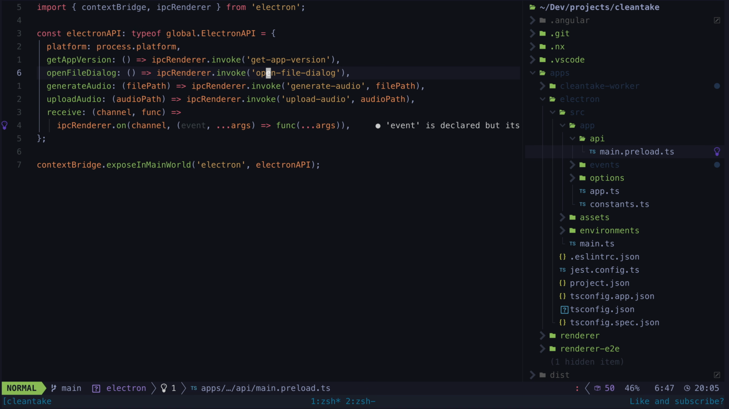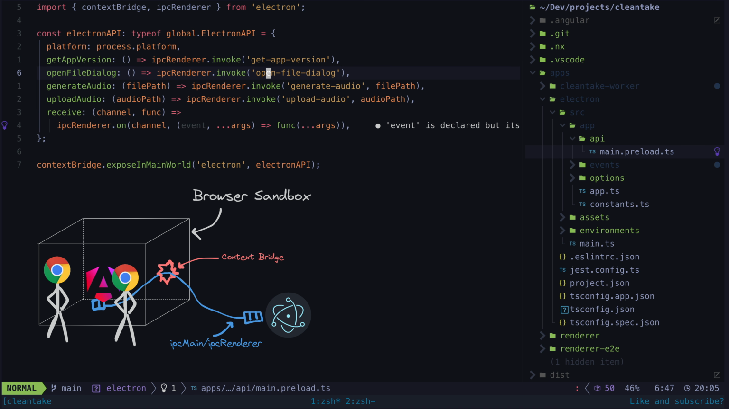And this is where we get to the key ingredients of this jailbreak process: context bridge and IPC renderer. In terms of our jail cell hole smashing analogy, the context bridge is the hole smashed in the wall that separates our jail cell from the outside world. Or in other words, the browser-based rendering process from the node-based main process. And our Electron API that uses the IPC renderer is the tin can telephone that we pass through that hole.